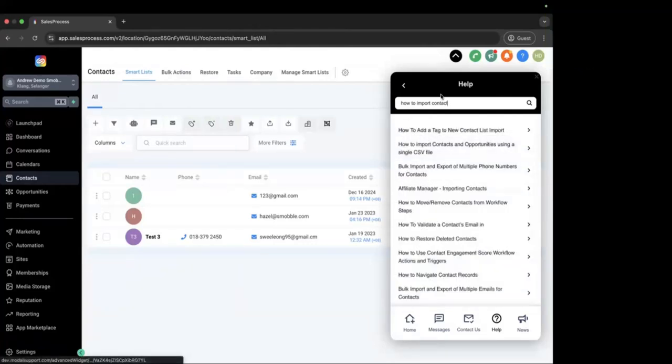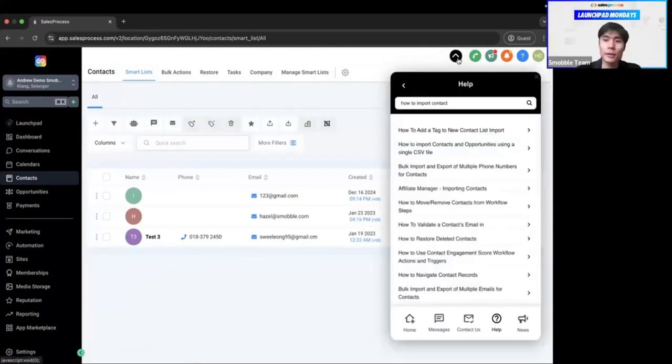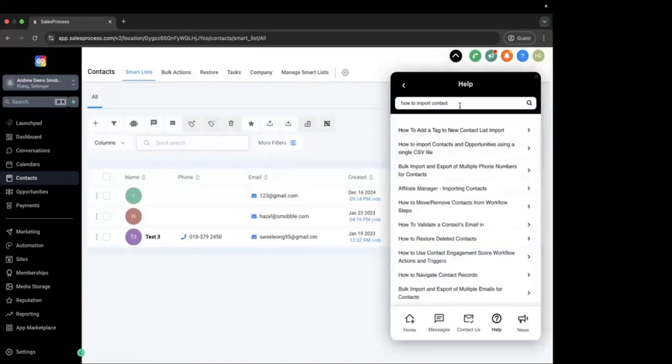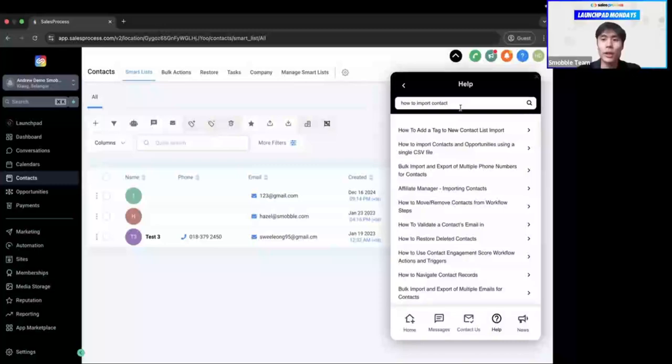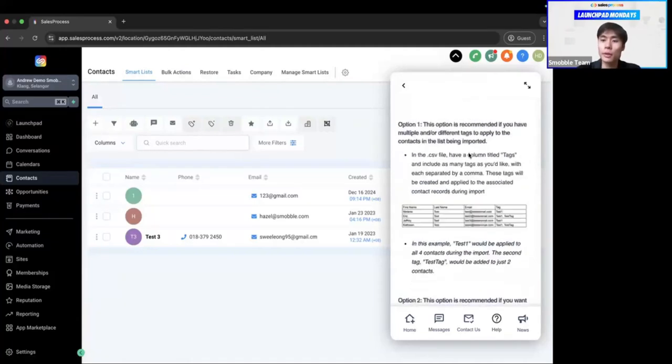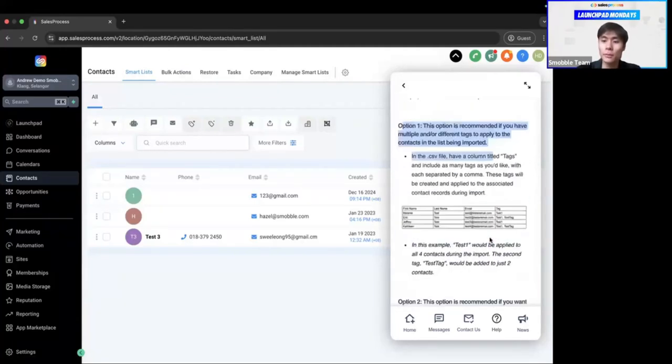So in here, in the live chat, this is a chat icon that you can see in here. If you type in the specific question you have, you've got to use specific keywords like import and contact. On the first result, you will have the step by step on how to do it.